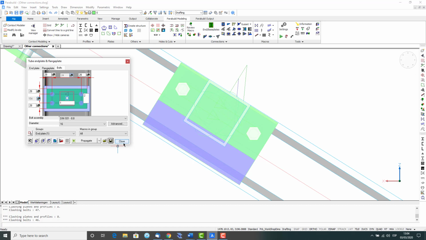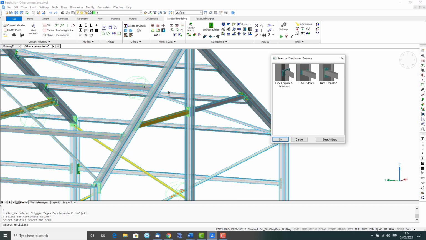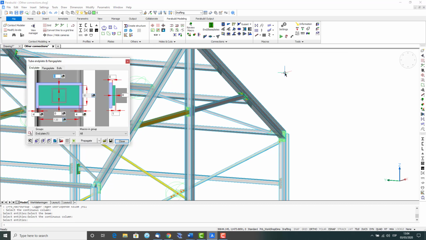We'll now reuse the saved connection settings. Click on the beam to continuing column icon from the main connection menu and select the middle left rafter. Then select the other beam which is still to be connected. From the options window, double click the connection, tube end plate and flange plate and press enter to confirm.